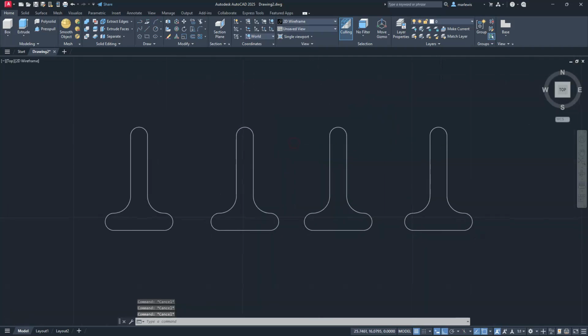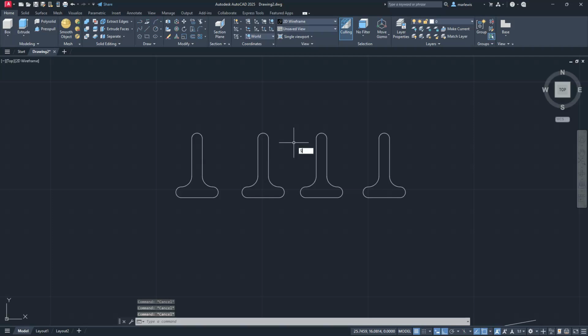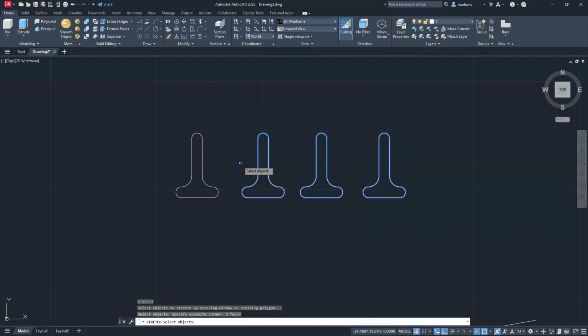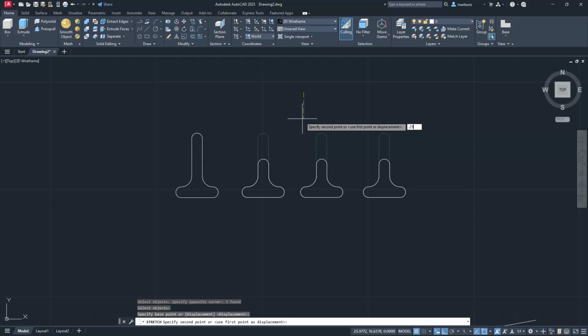We're going to use the stretch command. So S, enter. I want you to use a window, and this is the most important thing. Use a window, go across those here, and I'm going from right to left. Once you make that cross and you hit the last click there, go ahead and hit enter. Pick a base point, and then I'm just going to come down this direction. Make sure your ortho is on, and then I'll type in 0.25.